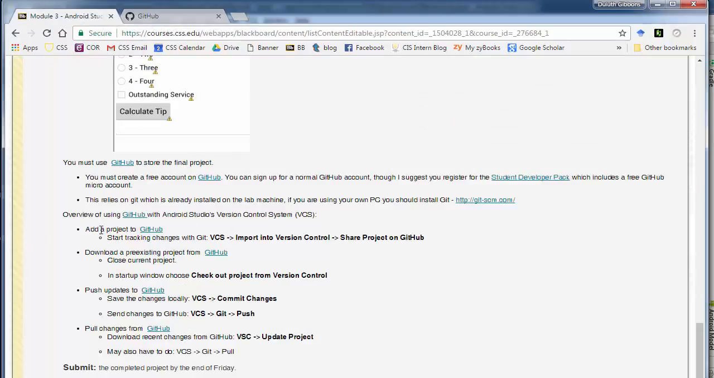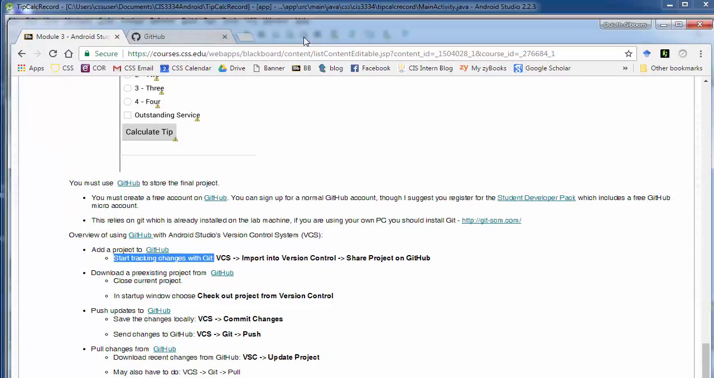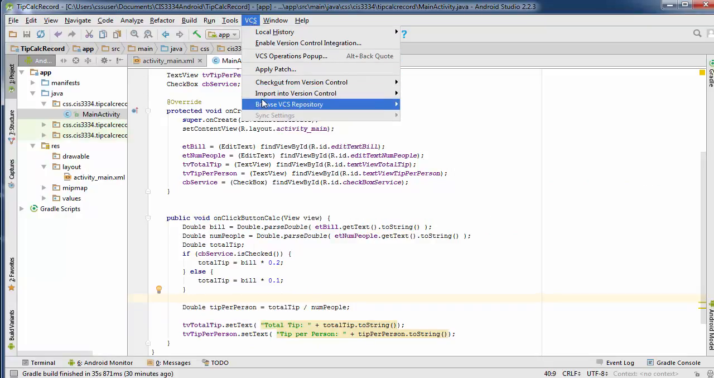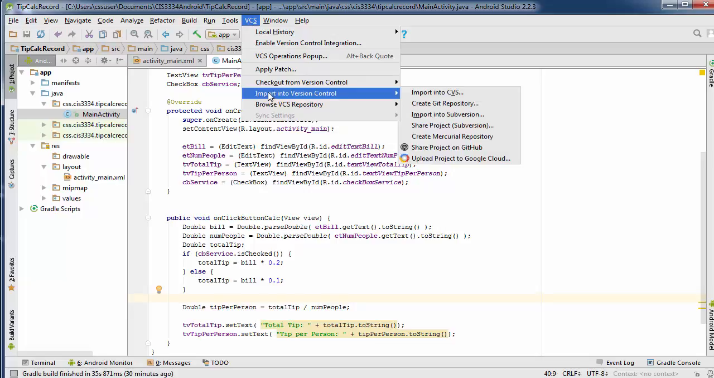So we're going to look at, if we have a project, we're going to add that project to GitHub. So we're going to start tracking changes with Git and push it out there. So under our version control system, we're going to look at import into version control and share a project on GitHub. So again, here in our project, we're just going to say version control, import into version control, and share project on GitHub.